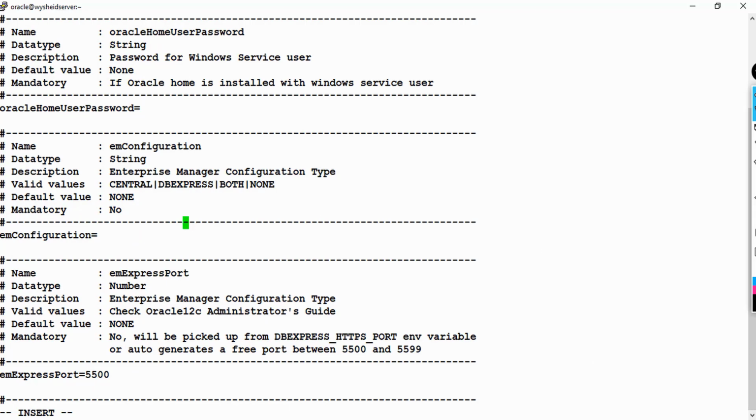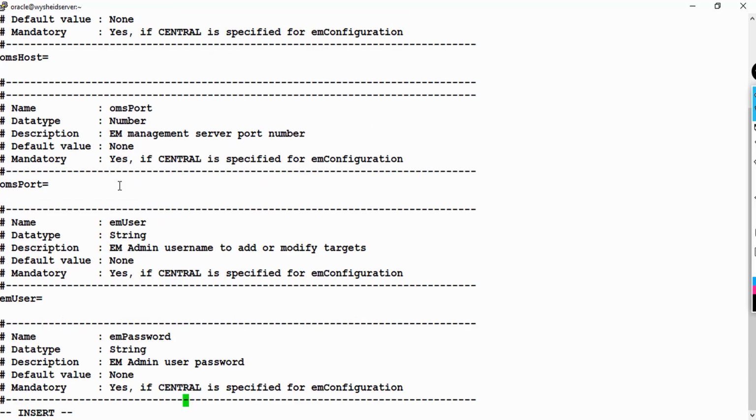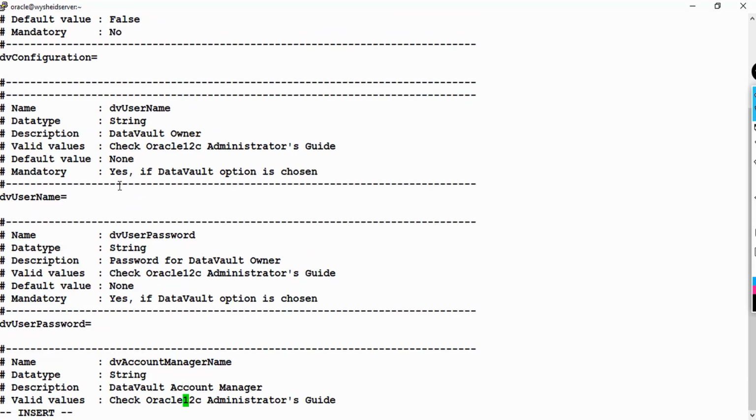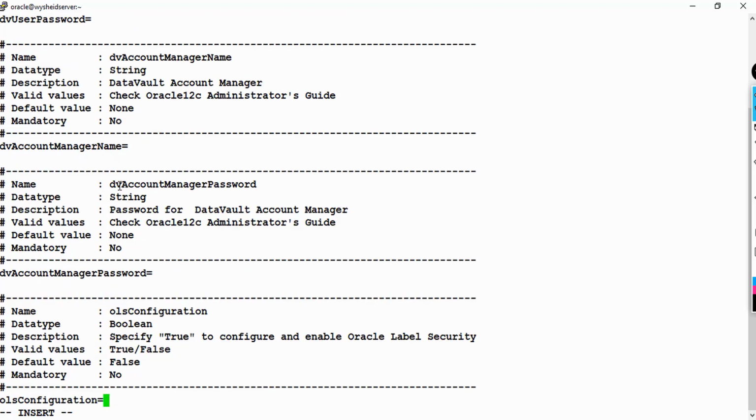Here a point to be noted is that we are specifying whether we want EM configuration or not. If you are giving central, it means you have Enterprise Cloud Control software installed, and that is a centralized management option, and you have an agent installed on this host, and this agent is going to monitor. In our case, we are not using that, so we will just give the default value, that is none, meaning there is no EM configuration enabled here. If you have enabled it, then we have to provide the corresponding username and passwords. So I'll skip all these things.